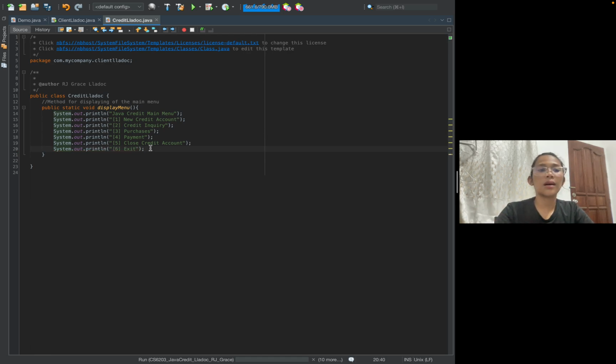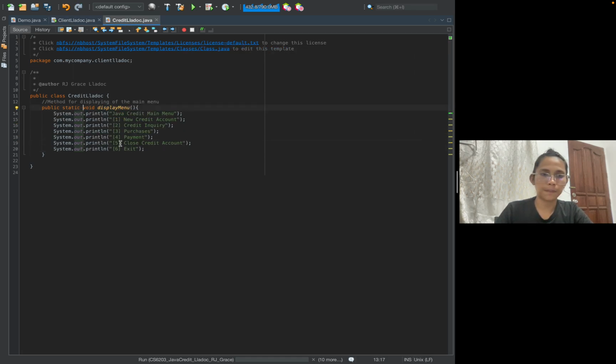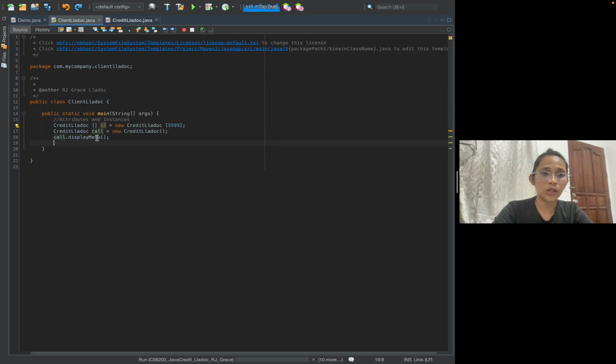So now you see the outcome if we put the static in this method here in this class. So let's remove the static so that we can have this one into the option. So let's try again. Here you go. So there it is, the display menu. So we're able to call the display menu.